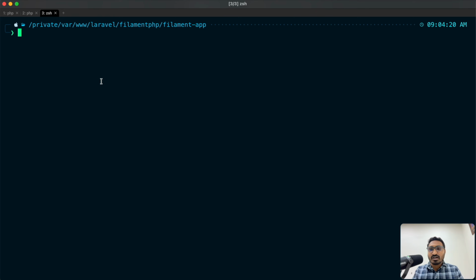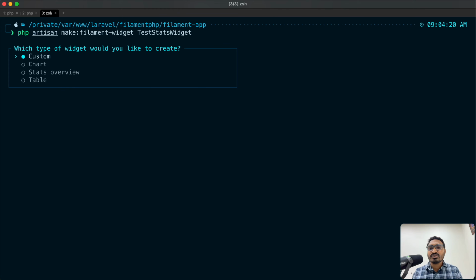php artisan make:filament-widget, and then you need to provide the class name, whatever you want to give. I will use StatsWidget, okay, and hit enter, and it is going to ask you which type of widget you want to create. So they have provided chart, custom, stats and table, but we are going to use stats.